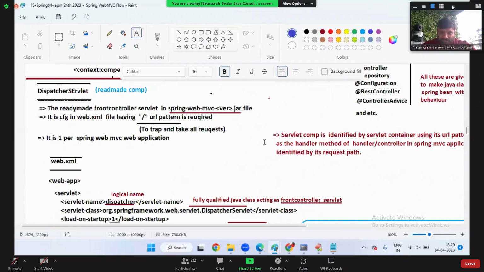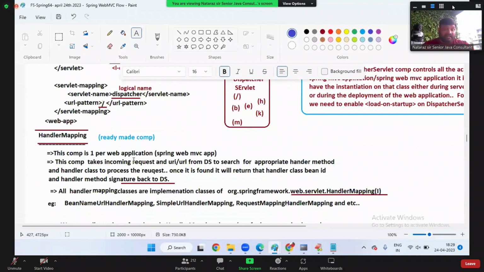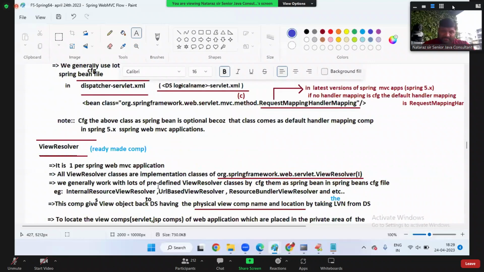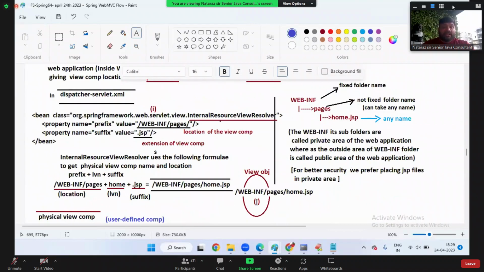What is the logical view name? Home. That logical view name comes to what, guys? View resolver. View resolver gives view object. In this view object, the physical view component name and location will be there.